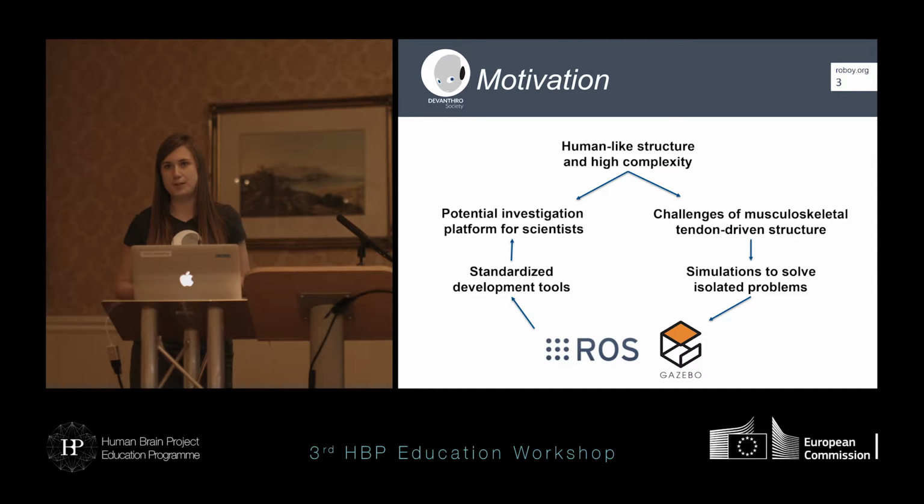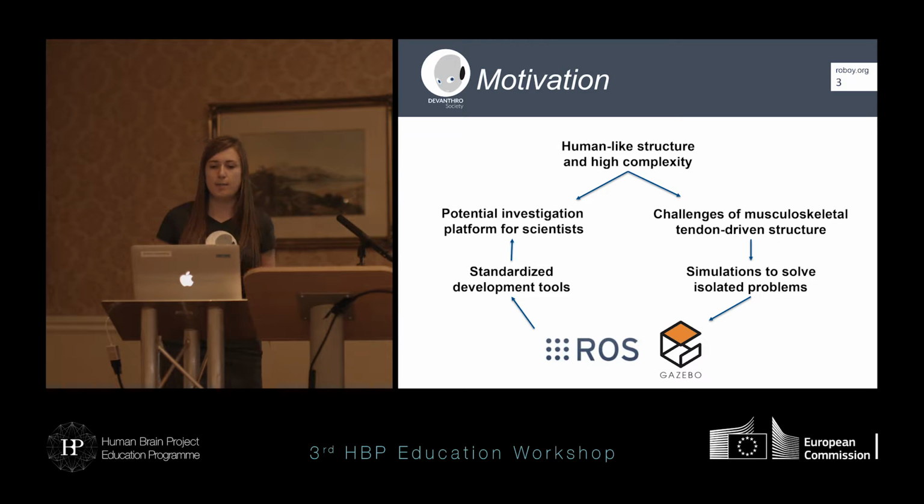So why do we want to simulate Roboy? Why do we need it? Having a human-like structure, high complexity and high fidelity, it's a compelling area of collaboration for the scientists. But at the same time, this complex structure has new challenges unseen before in classical robots. And one way to tackle these problems is to simulate and split it into parts, to investigate each problem in a small part. But simulation is also a challenge, but we'll skip that.